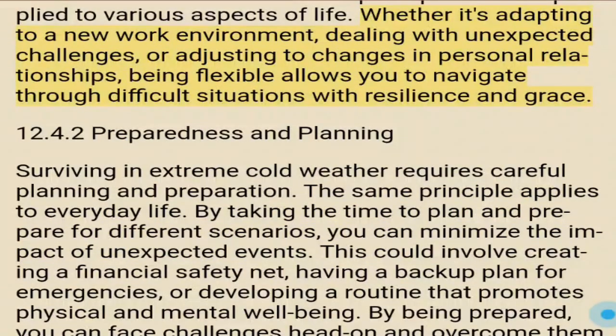Whether it's adapting to a new work environment, dealing with unexpected challenges, or adjusting to changes in personal relationships, being flexible allows you to navigate through difficult situations with resilience and grace.